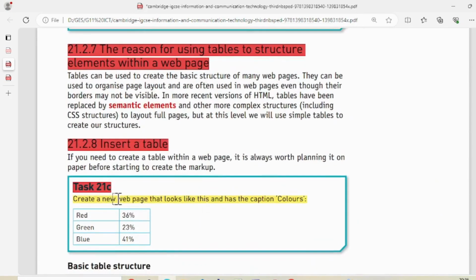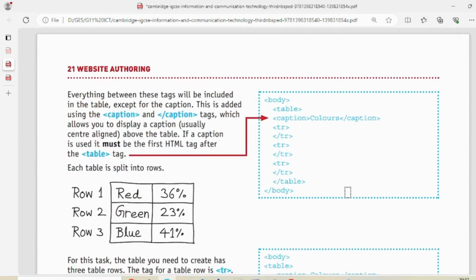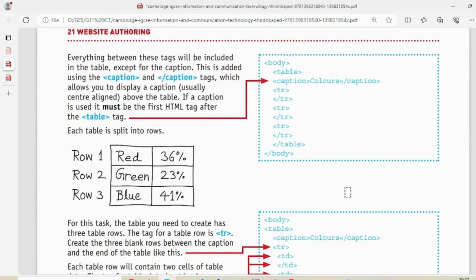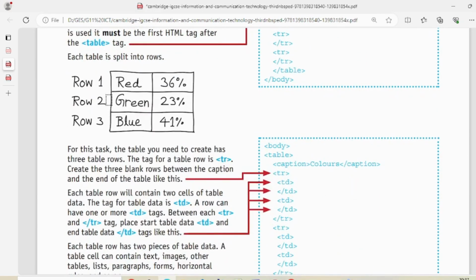This task is task 21C. Here in this task, we will learn how to insert a table in a web page. The reason for using tables is to structure elements within a web page. So it gives a structure. We can insert more data into the tables so that it gives a look to the web page, and also we can convey more information through a table.